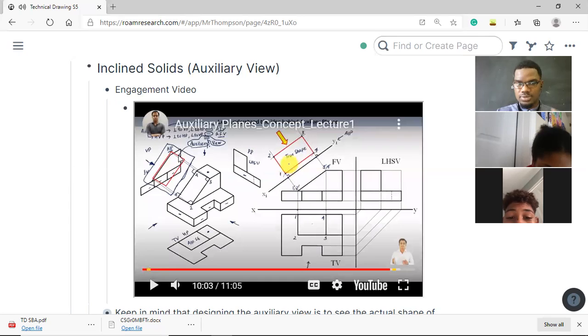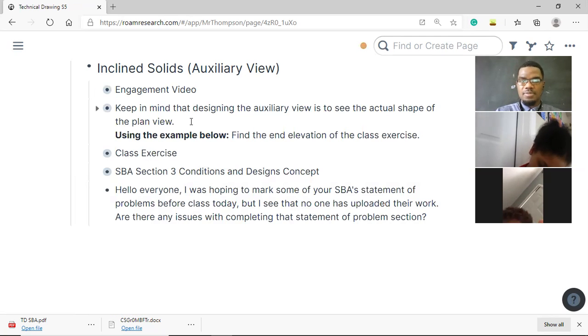Okay, good. So sorry to cut you off, guy, but that's what I want to hear from him. He's just saying that that red shape now is just a true shape. Okay? So keep in mind that designing the auxiliary view is to see the actual, as I said before. And we're gonna just do a quick little practice exercise to get the main idea of it.